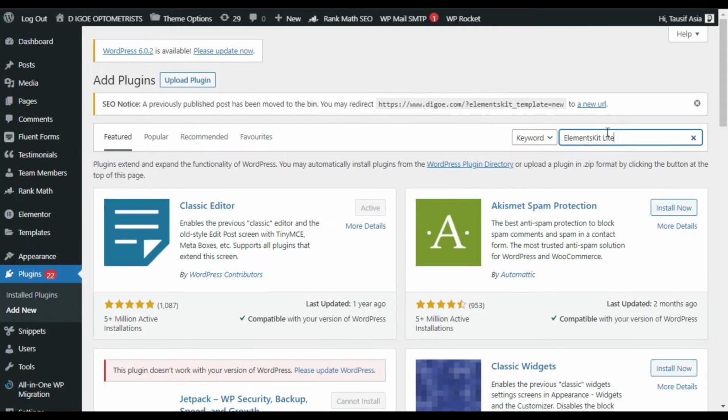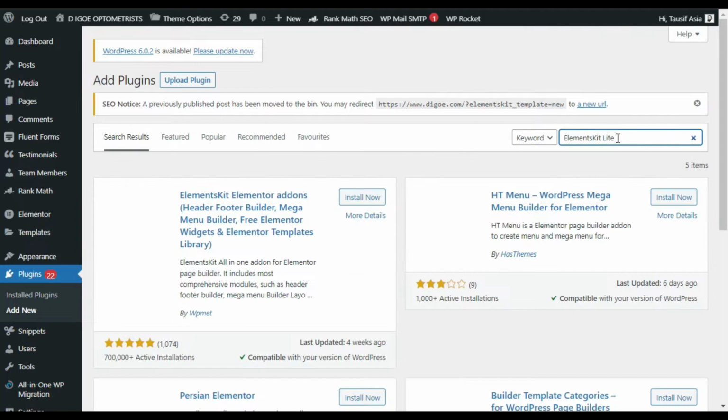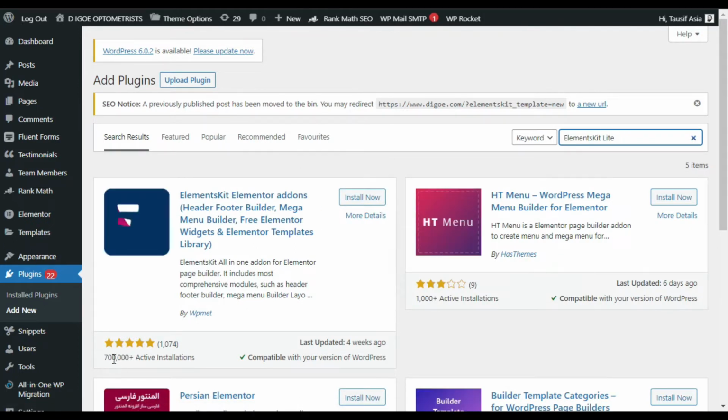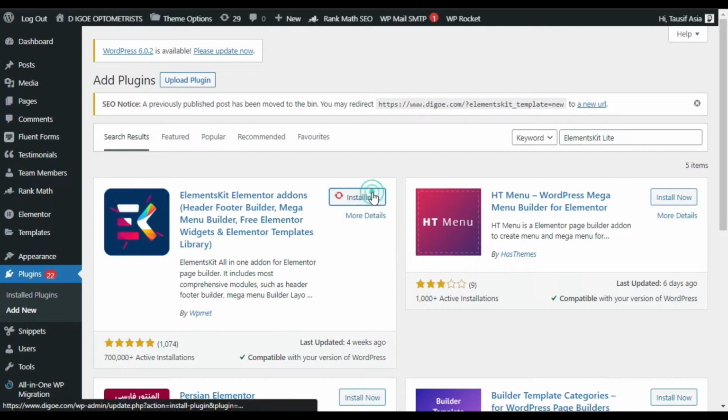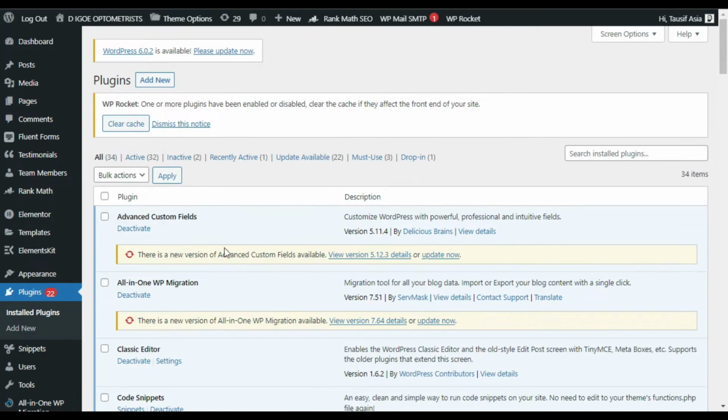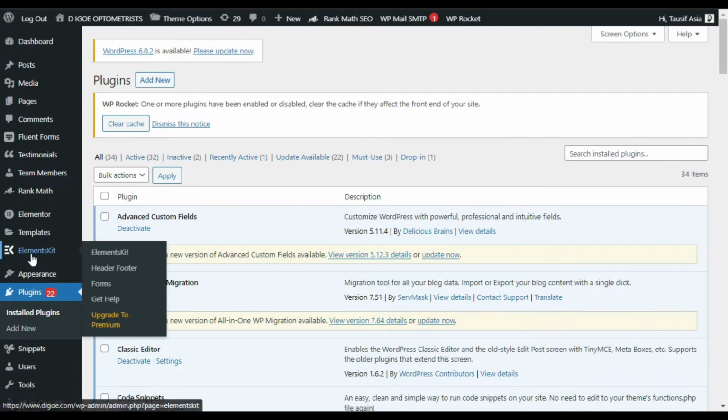Search Elementskit here. Here you can see Elementskit Elementor add-on with 700,000 active installations. Click on install now. Your plugin was successfully installed. Now click on activate it. Now the plugin was successfully installed. You can see Elementskit in sidebar.